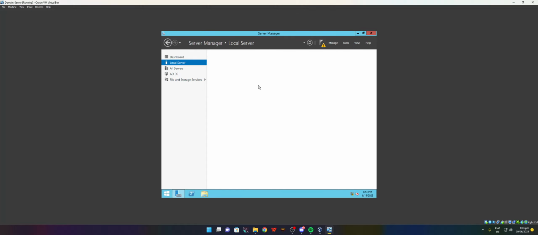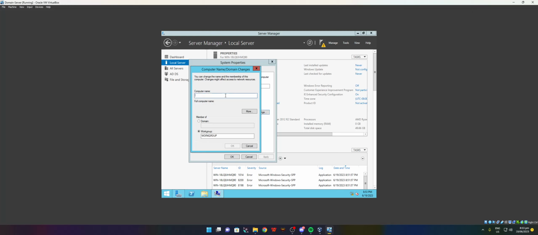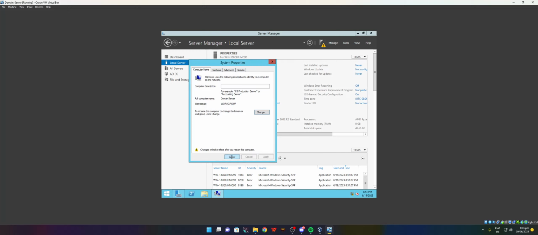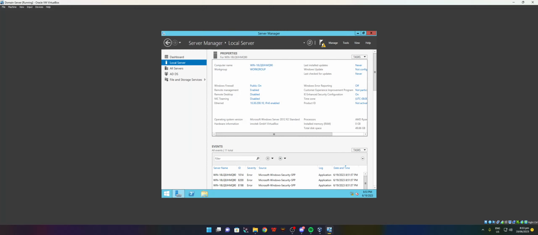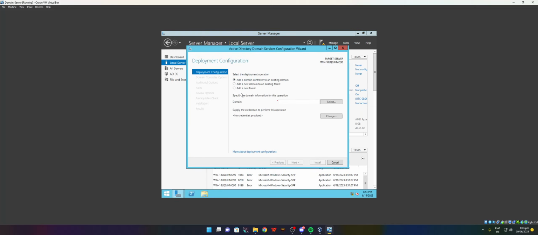We go to local server, computer name. Let's just change this for simplicity's sake. Let's name it domain server. Press OK. Press OK. Close. Restart later. Alright, let's promote this to domain controller now.